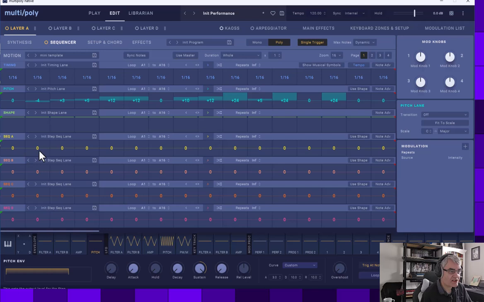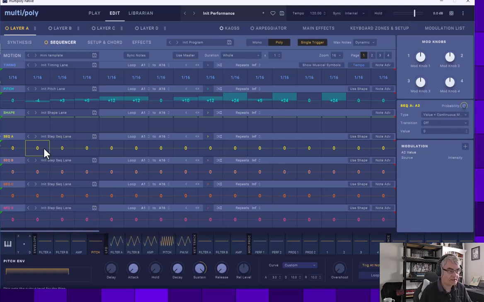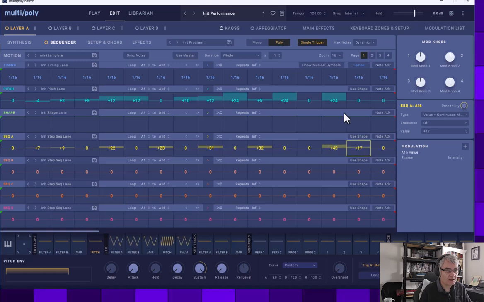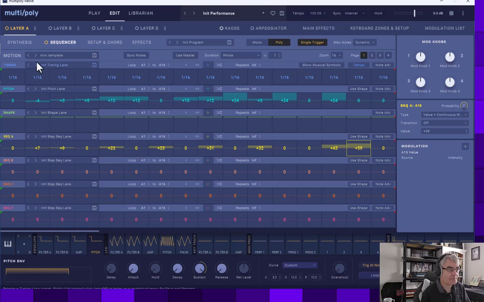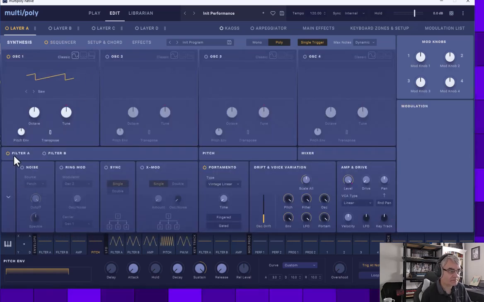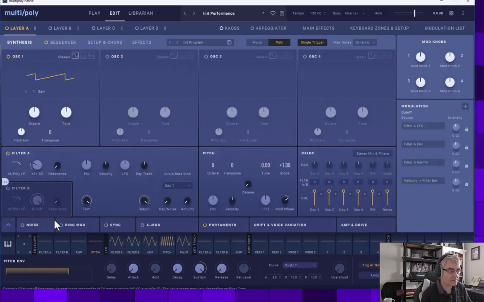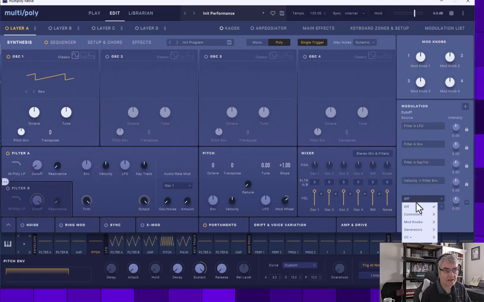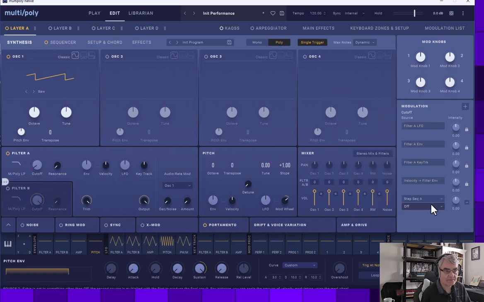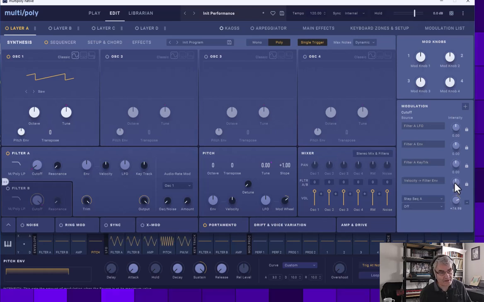These are the sequence lanes, and you can use these for anything. So let me put some values in here. I'm just going to have some slightly incremental values going up, like that. Okay, now at the moment that doesn't do anything. If I go into the filter, turn the cutoff down, and apply sequence A, you can choose the intensity of that.